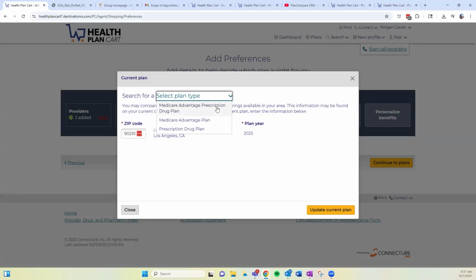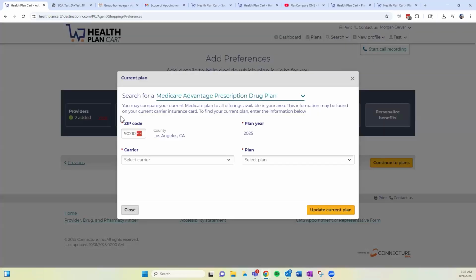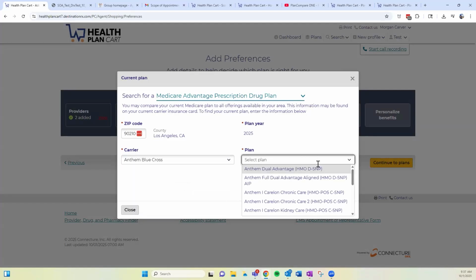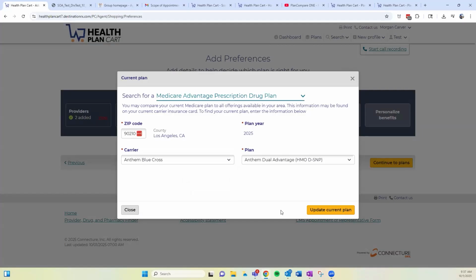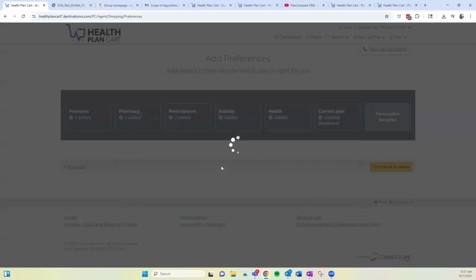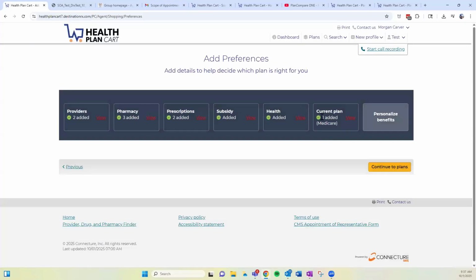So first things first, when you're engaging with this modal, you'll be prompted to search for and select the particular product type. It's already going to pull in the member zip code, and then from the drop-down, you'll be prompted to select the carrier and the plan associated. Once I update that, I'll see that completed status, but I'd say the real magic happens from the plan list page where you'll see that called out.